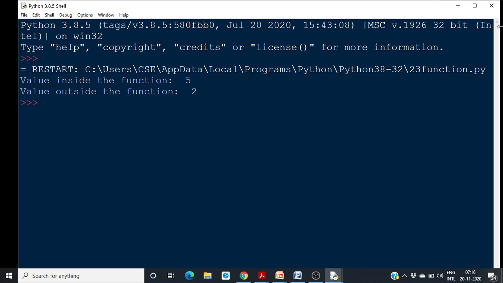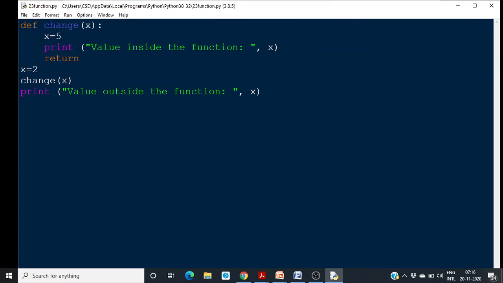So even though we have changed the x value to 5 inside the function, it is not visible outside the function, because when we print outside we can see the value 2 here. The scope of this x is limited to this function only. This x is another variable. This x and this x are not the same. This is known as local scope. So the x value is limited to that function alone.